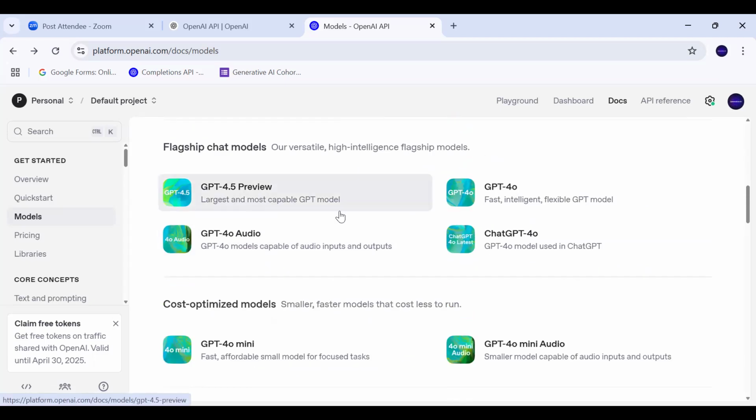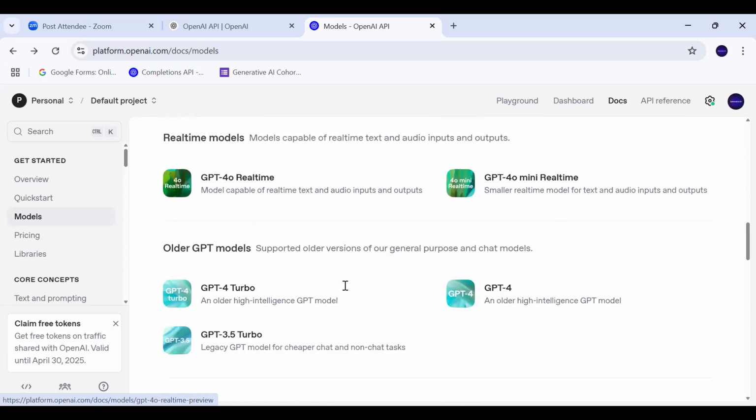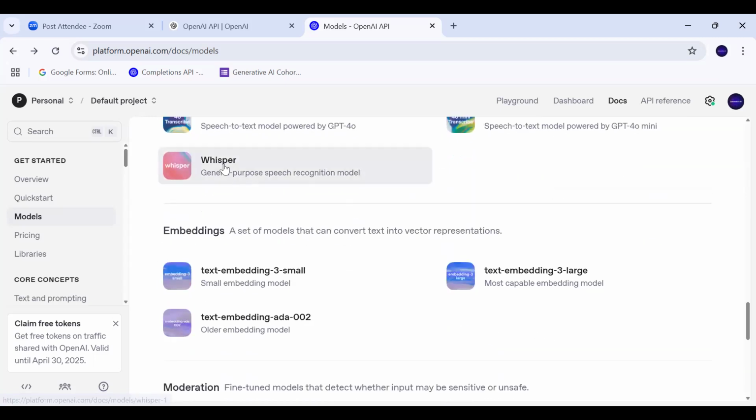And then you have GPT 4.5, 4.0, ChatGPT 4.0, 4.0 audio. This is for audio. GPT 4.0 mini is again the most reasonable, fast, affordable. Then GPT 4.0 mini audio. Okay, I am searching. This is Whisper, which can convert your audio to text.